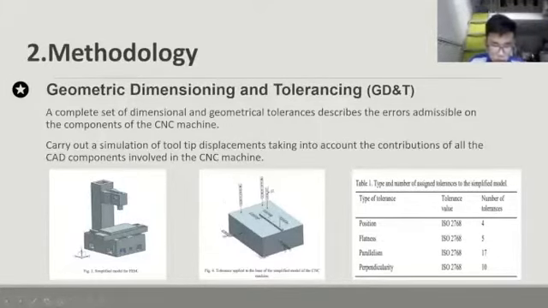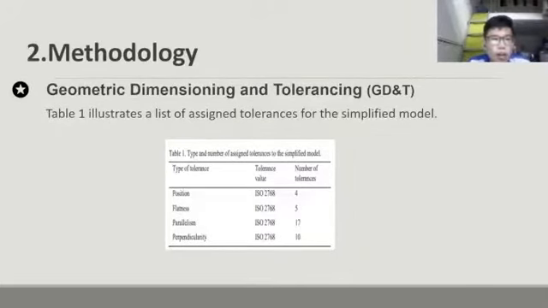Table 1 illustrates a list of assigned tolerances for the simplified model, but real manufacturing data are rarely shared with research organisms, so we extrapolated the tolerance values from the general tolerances described in the standard ISO 2768. We move to the next methodology.